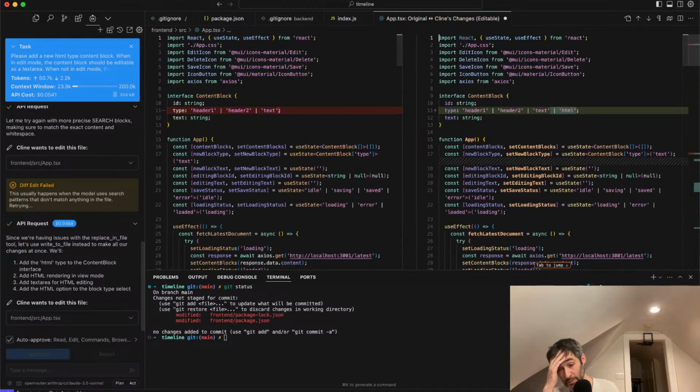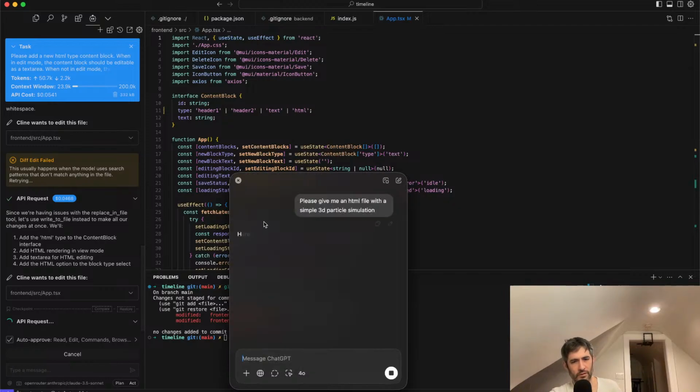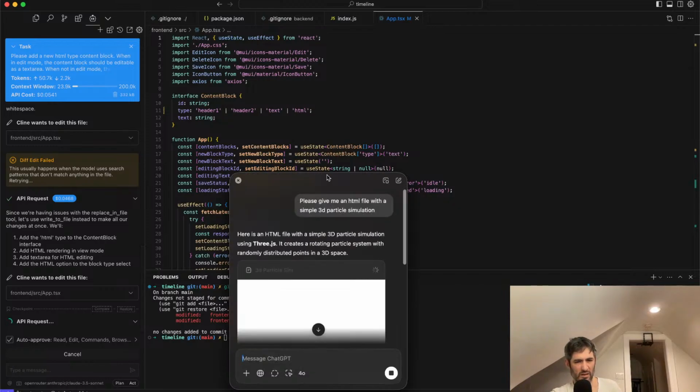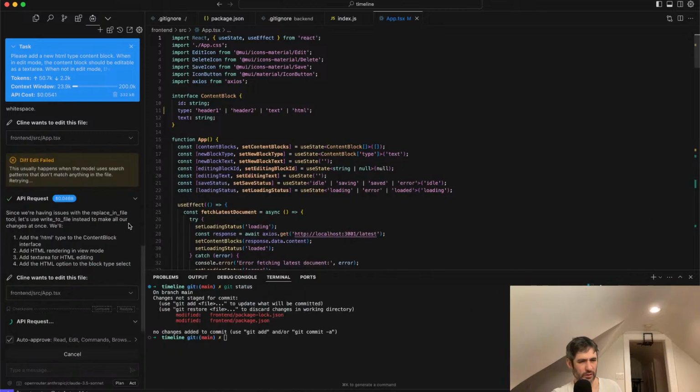So now we need some HTML. So let's say, please give me a HTML file with a simple 3D particle simulation. Let's see if this works. Cool, looks promising. What's happening here?